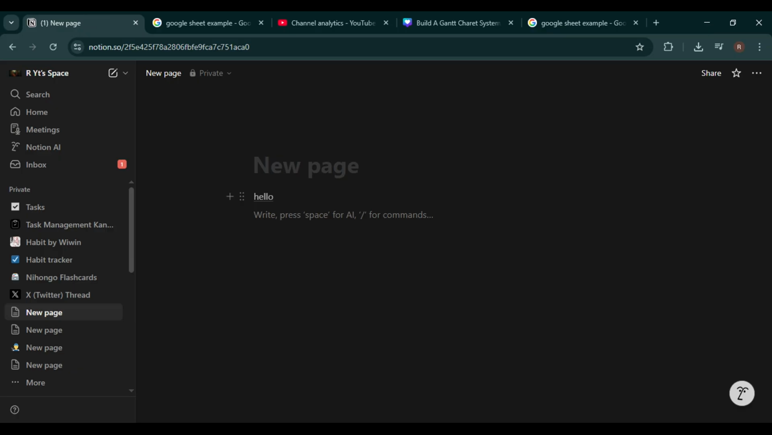And that's it. You've successfully learned how to hyperlink in Notion. It's a simple process, but it makes a huge difference in how effective and organized your workspace feels.